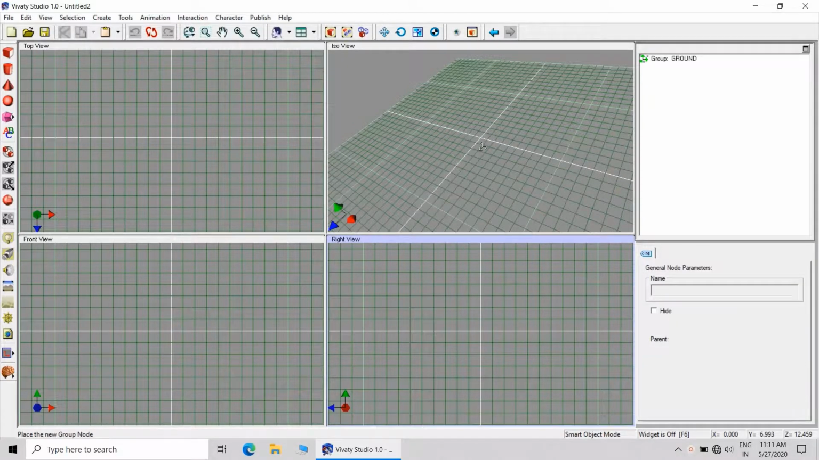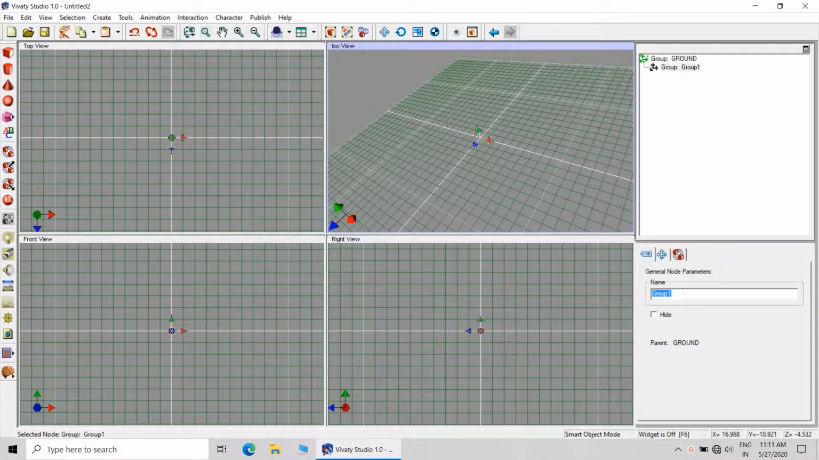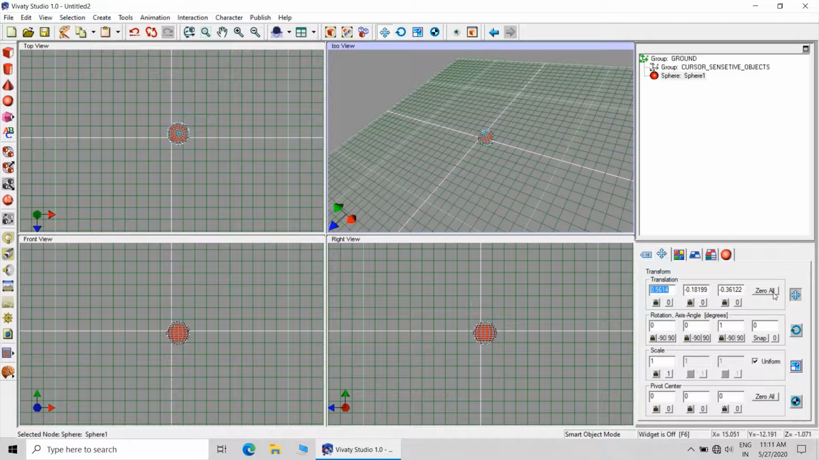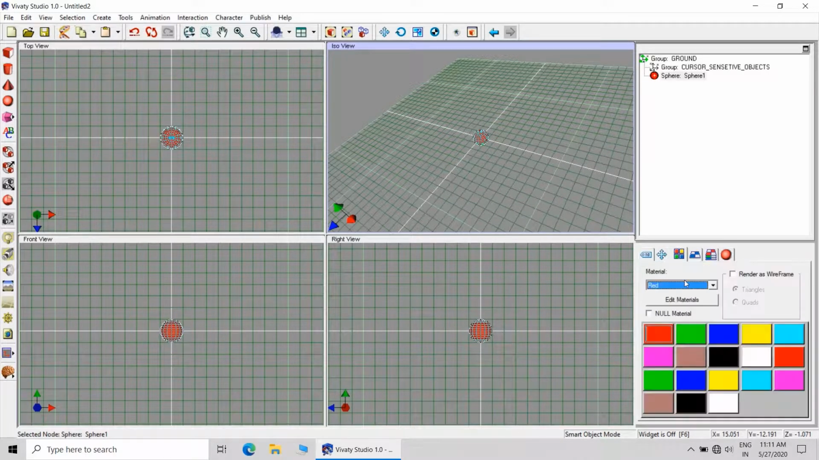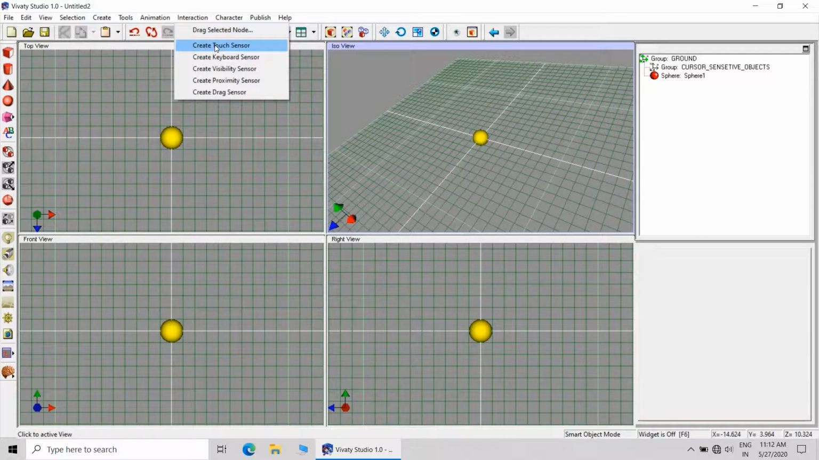Now, first of all, I will be creating a group. Place that group at absolute 0 0 0 position and give the appropriate name to the group. In this case, I will be giving the name cursor sensitive objects. Now give the appropriate color. I have chosen yellow color, which will contrast with the black background.